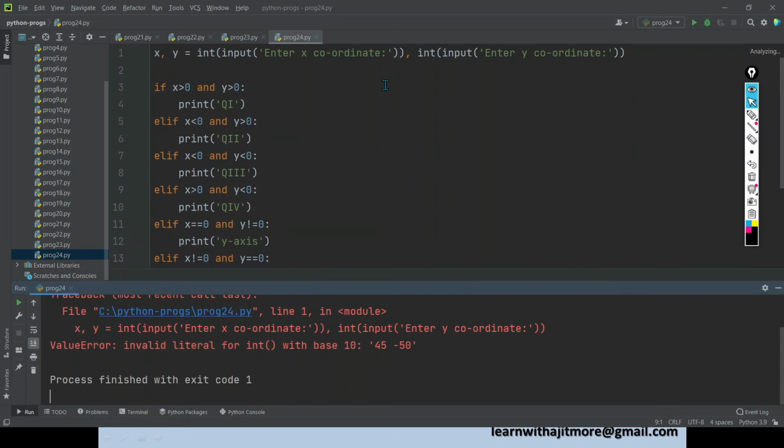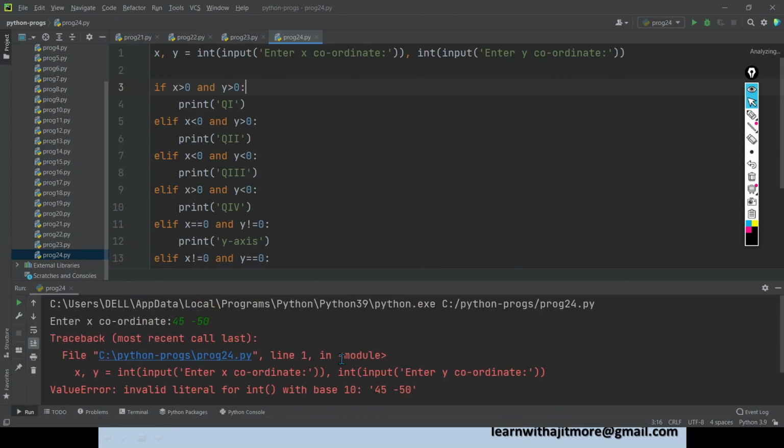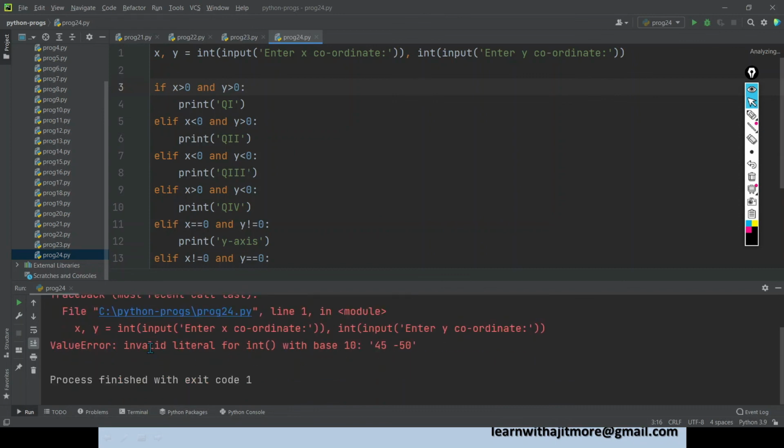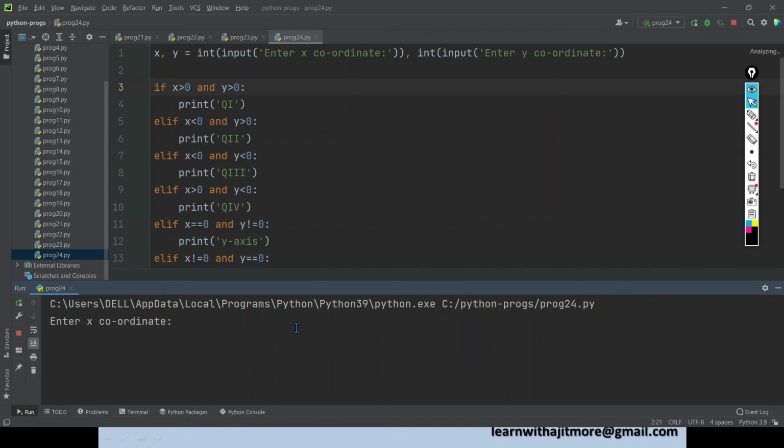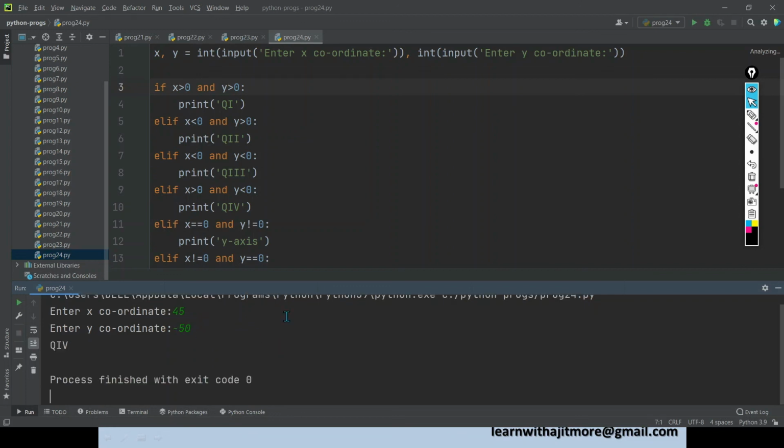Now, one problem is there with the input. I'll just check what mistake I have done. Very sorry, while giving input I made a mistake. Just see guys, I'll run this again. While giving input I wrote 45 and minus 50 together, which I was supposed to give in the next input. I gave both the inputs at a time because I have a habit of C programming also, and of Java, Python, PHP. So sometimes I make mistakes. So first input I gave 45 and second input minus 50. Now you can see, does it display quadrant 4?